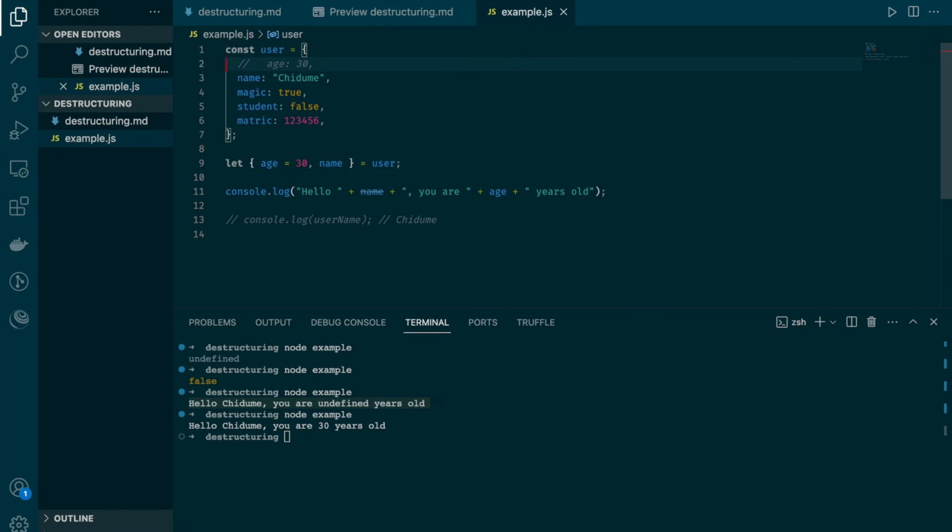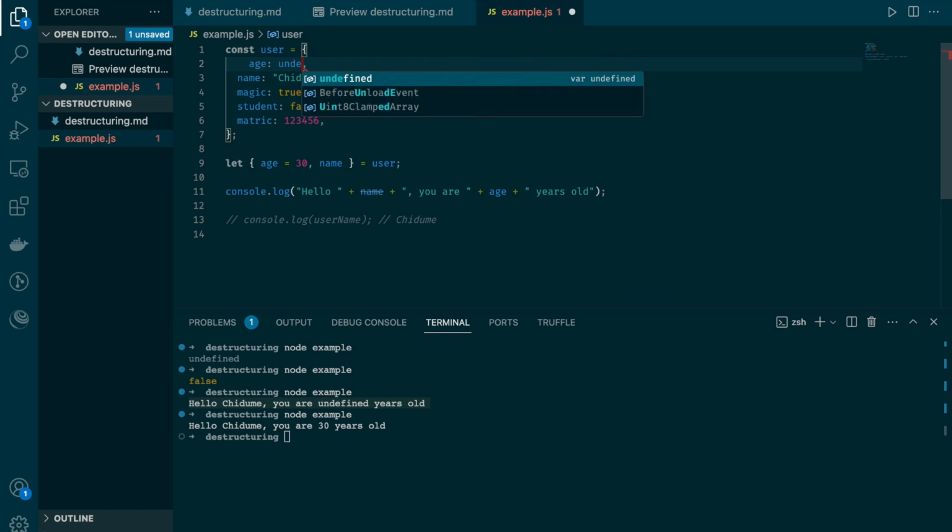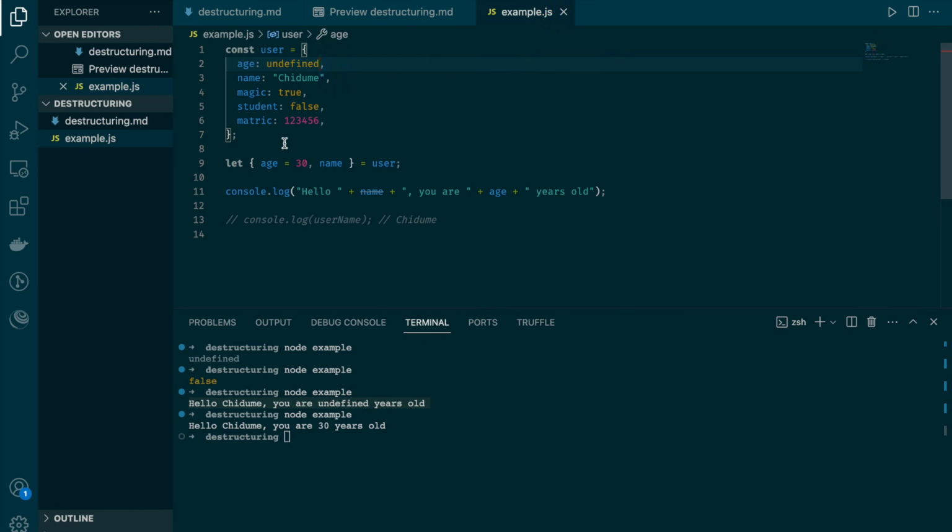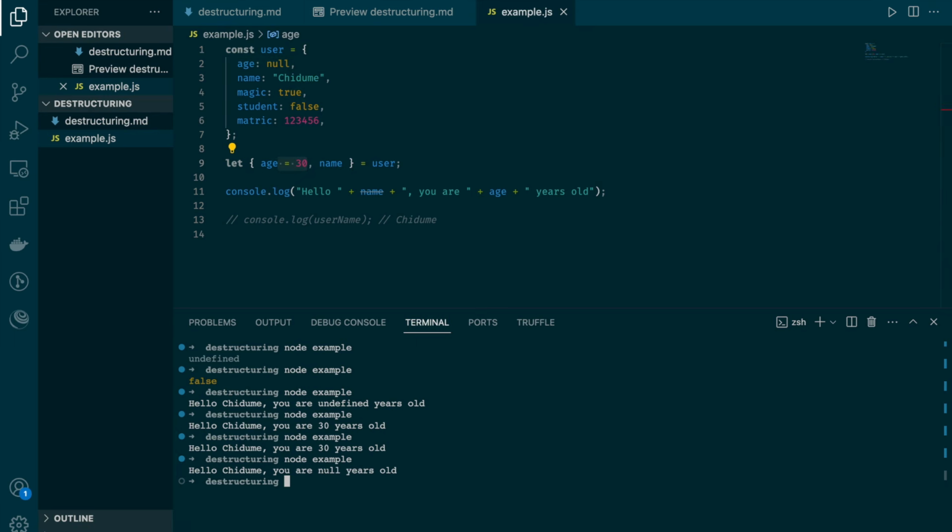Also, note that you can still have the property in the user object, but if it is set to undefined, this will still work. 30 years old. But if it is set to null, the default value will not work. It will display null.